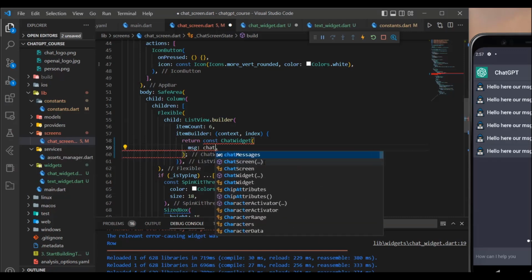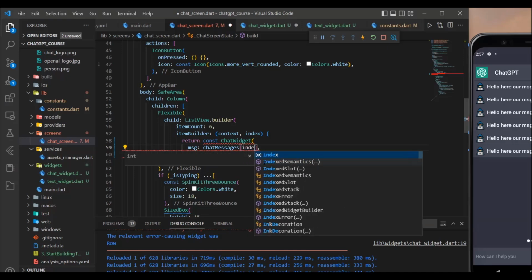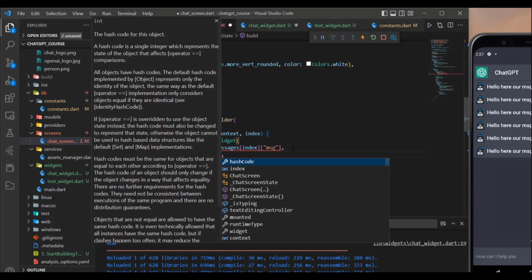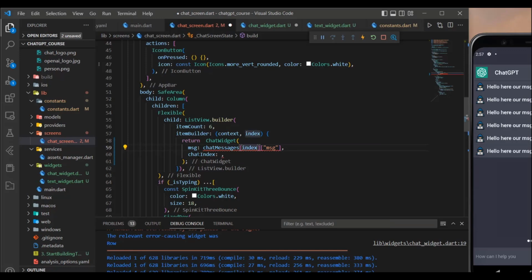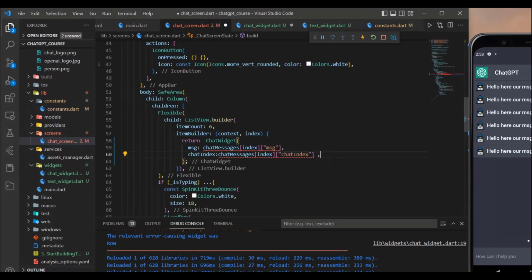So we can call now the chat messages. Let's make sure that it is imported. Okay. Now in here we need to give it the index, and then we need to give it the key, which is in our case the message, and let's remove this const. Then we will need to use the chat index, and it is the same, but let's make sure of the keys. So we have the message like that and chat index. Okay, I'm still having an error.